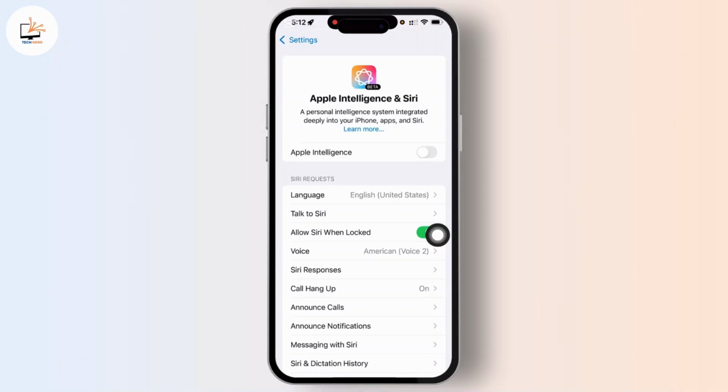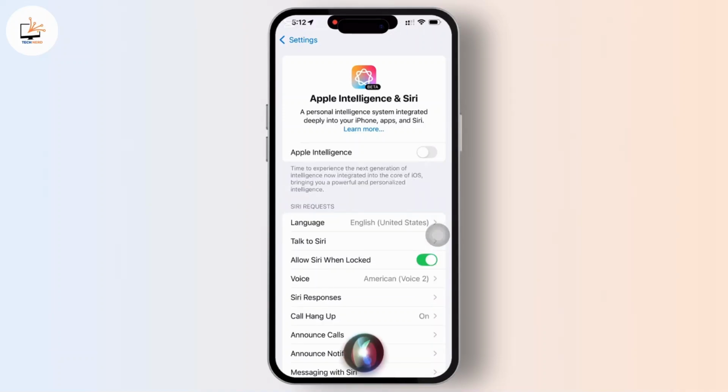And now, if I press and hold the side button, you can see that Siri pops up as a normal version without any of the Apple Intelligence features.